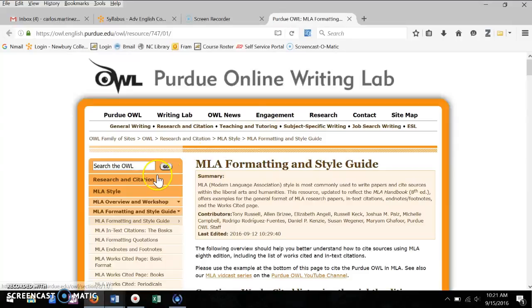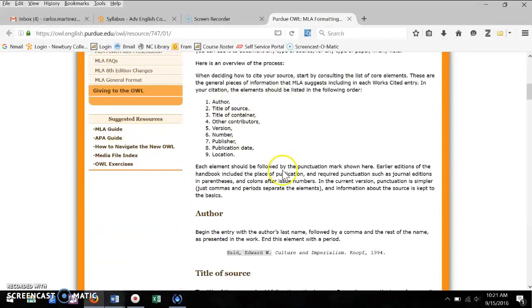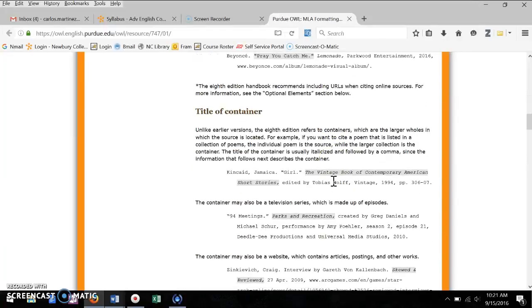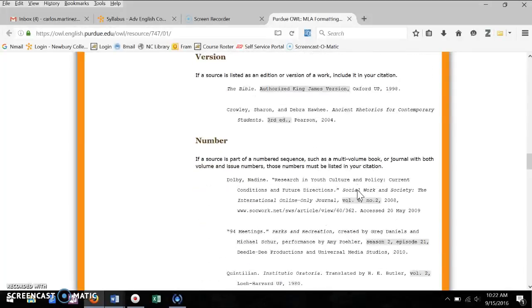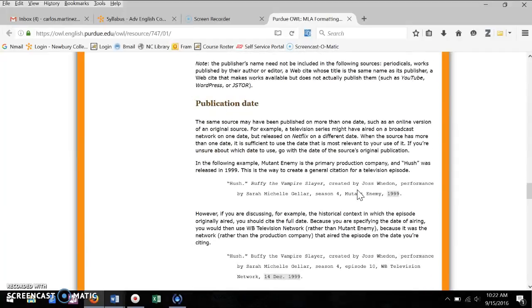So if any class says that they want MLA formatting, or if they want Chicago or APA, you can always come to the Purdue Online Writing Lab and look at their particular style sheets. I think they have most of them right there in research and citation. But here it gives you an overview of what needs to be in the citations. And again, we formalize these, we standardize these so that professors know how to find these sources.